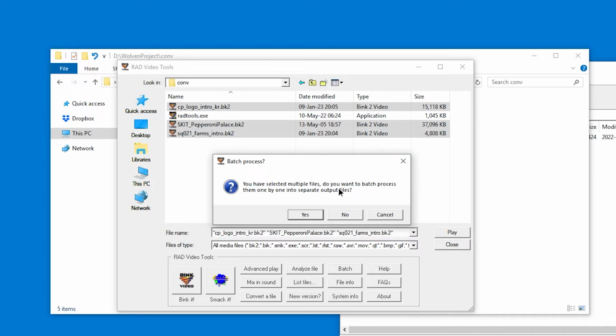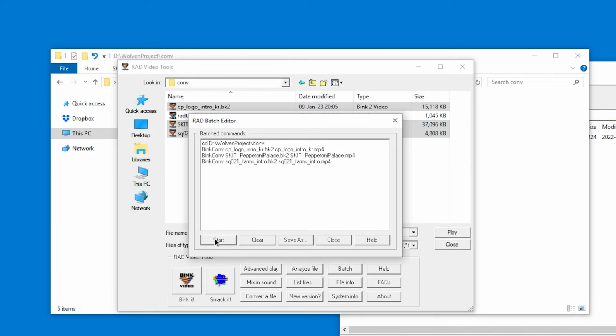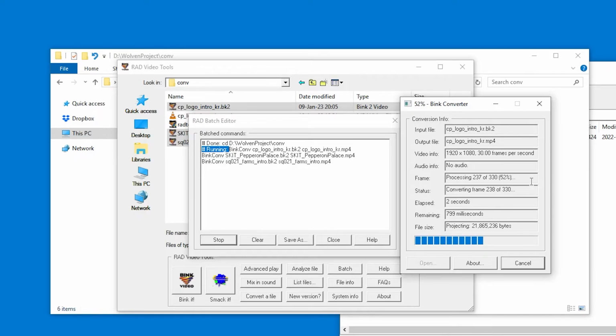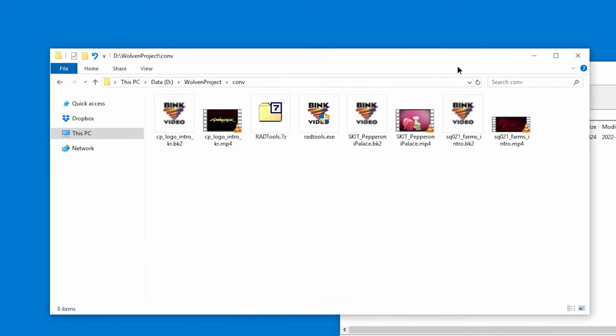You have selected multiple files. Do you want to batch process them one by one into separate output files? A bit weird wording, but yes, we do want to batch process them. Okay, you have a bunch of options. You can enable and disable video and audio. You can set a bunch of factors like size and duration, but we're gonna ignore all that and just batch convert. Okay, fine. Yeah, press start. And then it just does its thing. This one's bigger, this one takes a bit longer. And yeah, close everything.